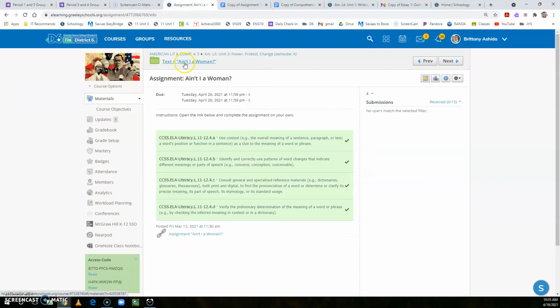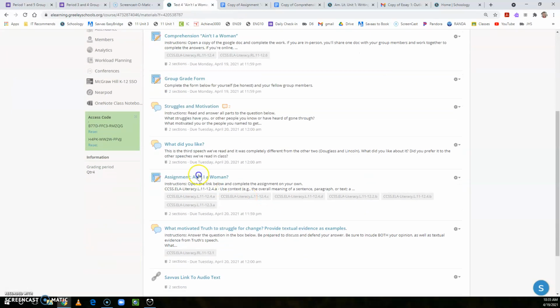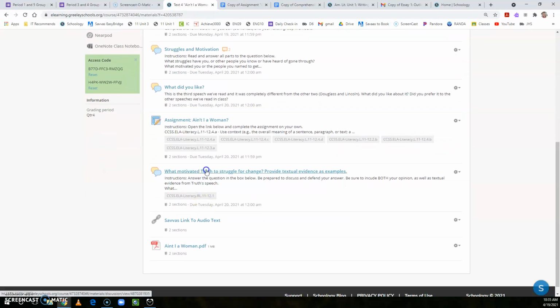This then ends with what motivated them to struggle for change. You need to find textual examples. We'll share those examples and talk about how that's going to help you when you write the essay.